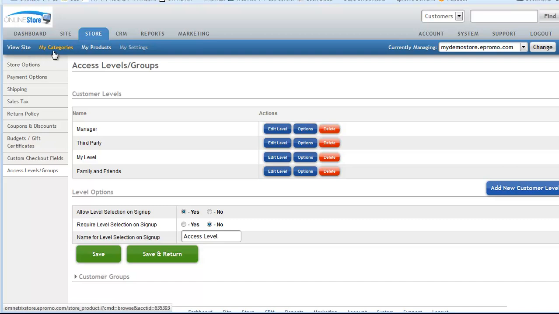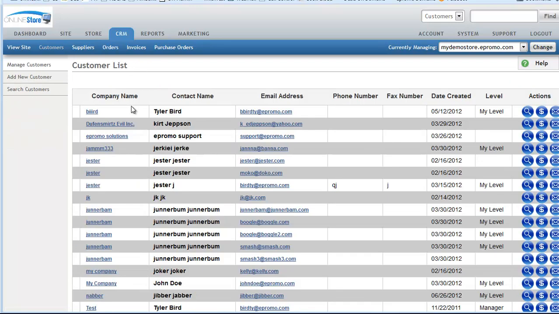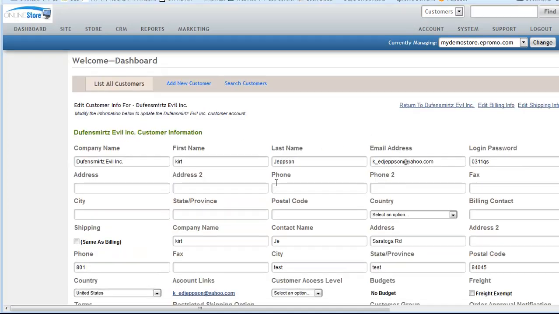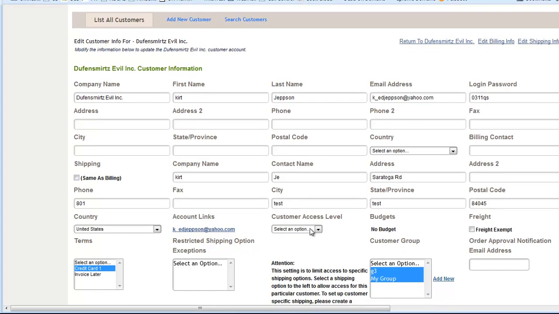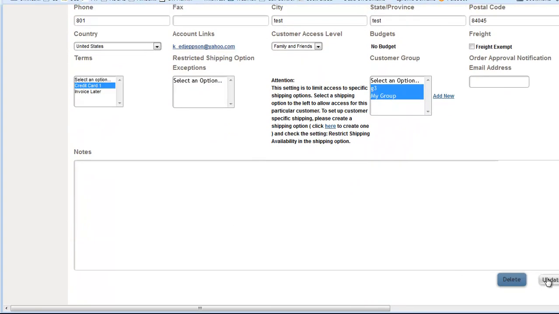As soon as that loads, customers, and then let's just use, say, this account, whoever this is. Okay, so I'm going to edit this person's account, and down in here you'll notice customer access level drop down. Okay, so say this is our friend Doofenshmirtz, whatever. Kind of a funny name. We'll click family and friends, and then we hit save here in the bottom, or update.